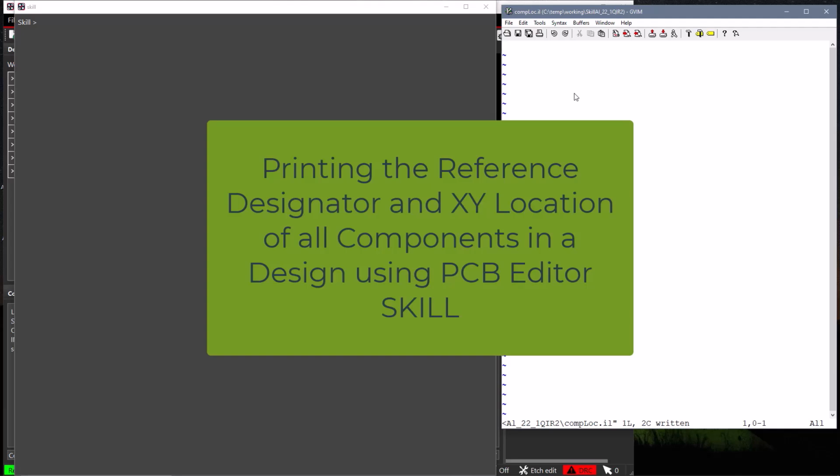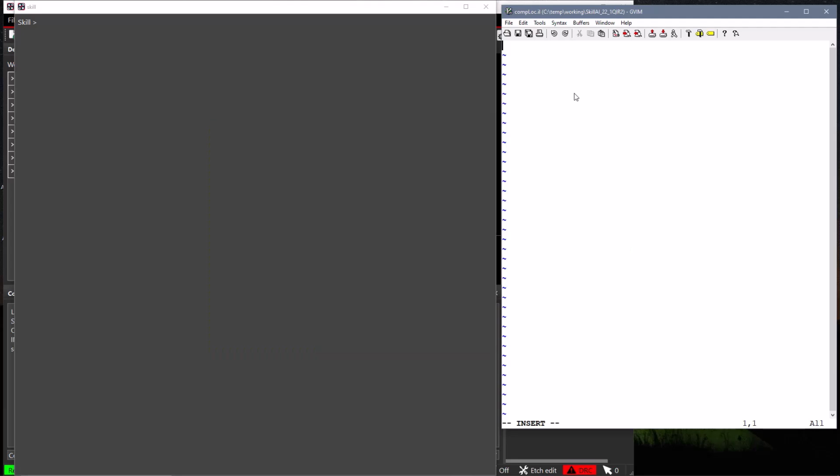For this example, we will create a user-defined function that will print the reference designator and the XY location of all the components in the PCB editor. We'll start by opening a new text file in our text editor and define a new procedure named compLock that does not accept any arguments.